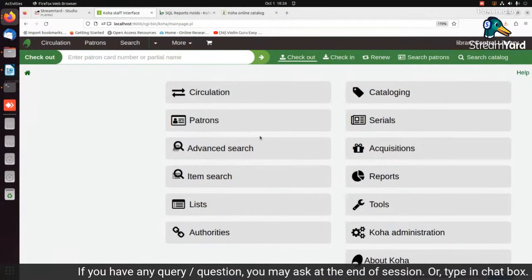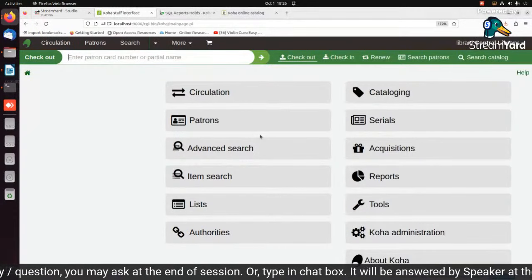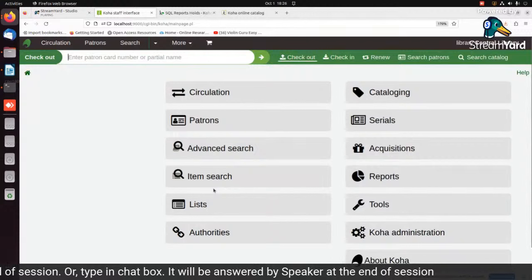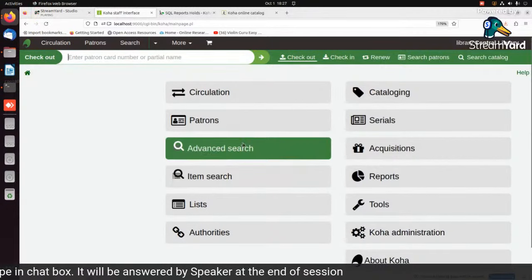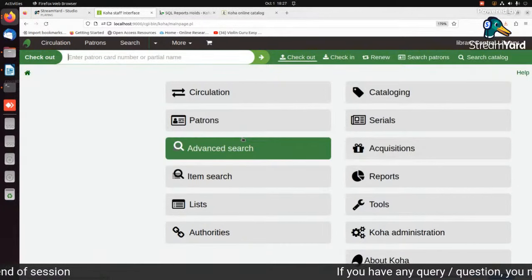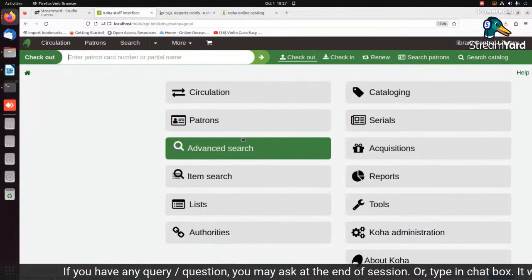Now we are going to start the other module, and that is the acquisition module. See, I will cover all the options, please do not worry. But some of you have raised the query of how we can migrate the data from Koha to an Excel file or other software, or from other software to Koha.